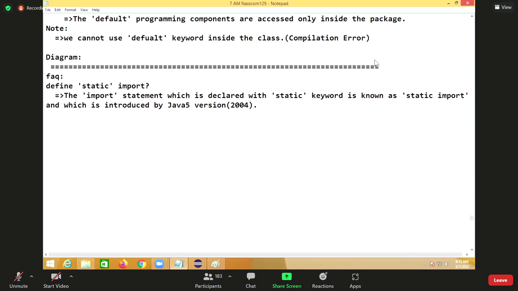So frankly speaking, in development we are not using static import, but still they ask one interview question. Static import was introduced by Java 5. Today we are on Java 17. Our product is Java 17 today, but the feature entered into Java 5, in 2004. Now we are under the 2021 product. So many years have completed, but even then, this question is very important for interviews. Define static import. Okay, right.